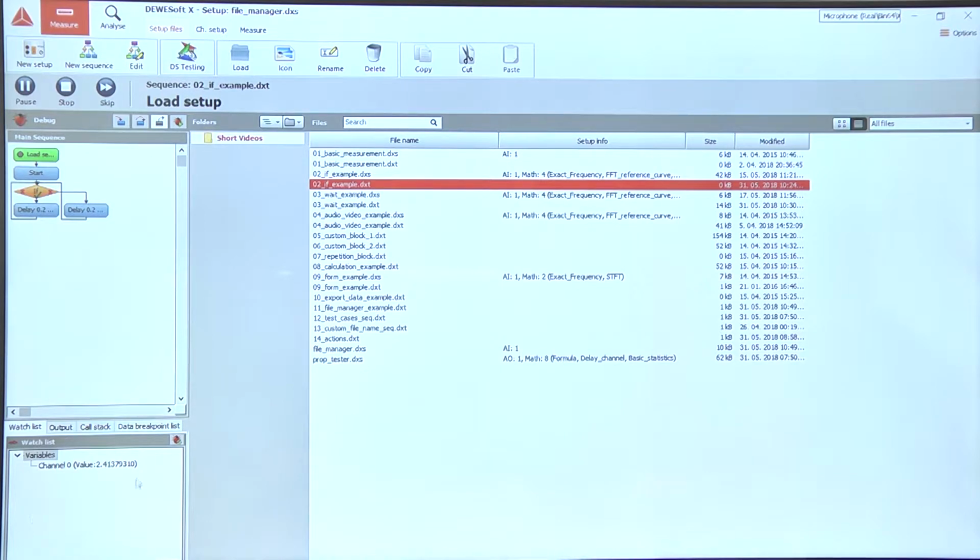At the bottom, we have a watch list for all the different channels and variables, and a few different other options to check the output of the debugger, the call stack, and the data breakpoint list. So first, we want to simply play the sequence by using the run button here.